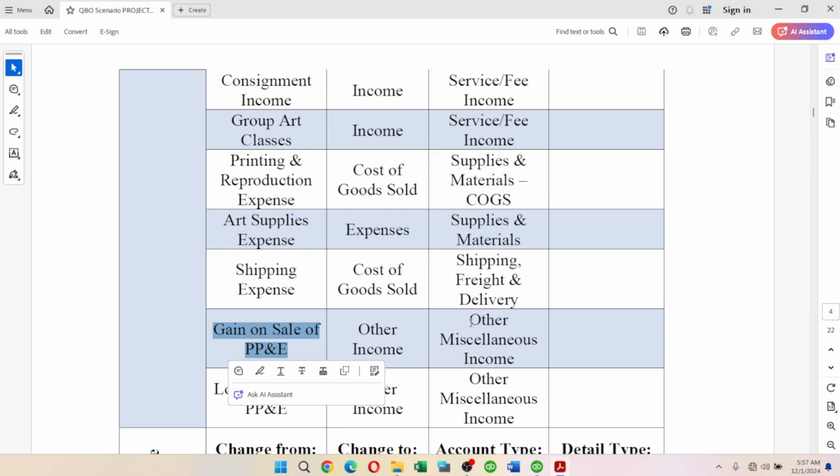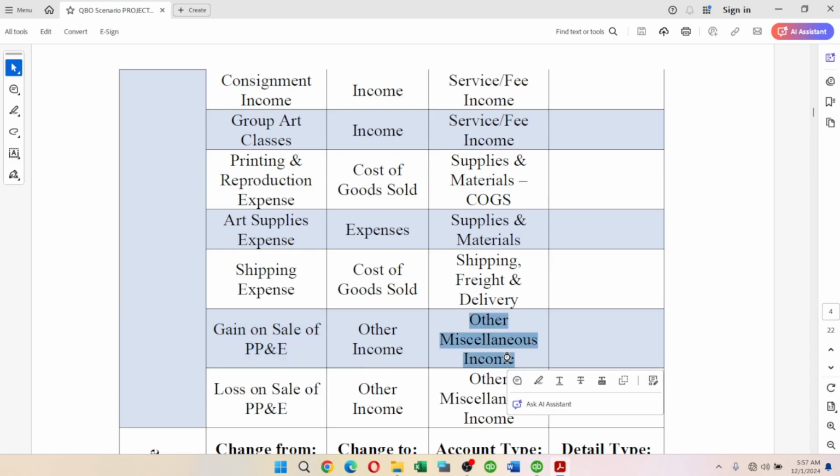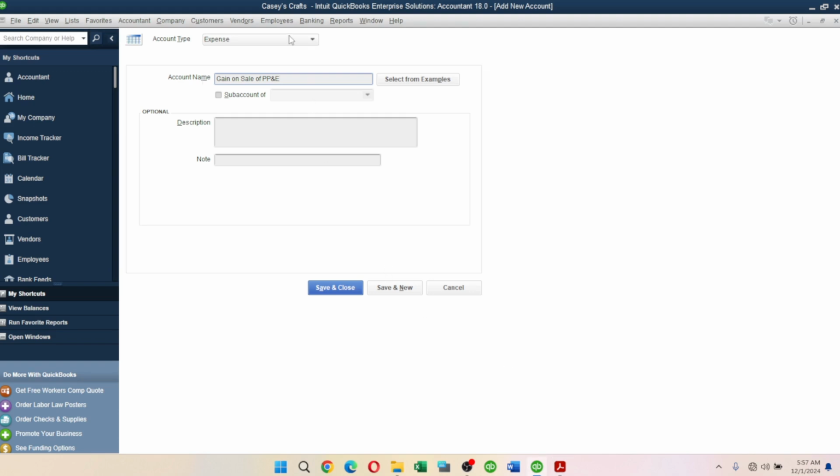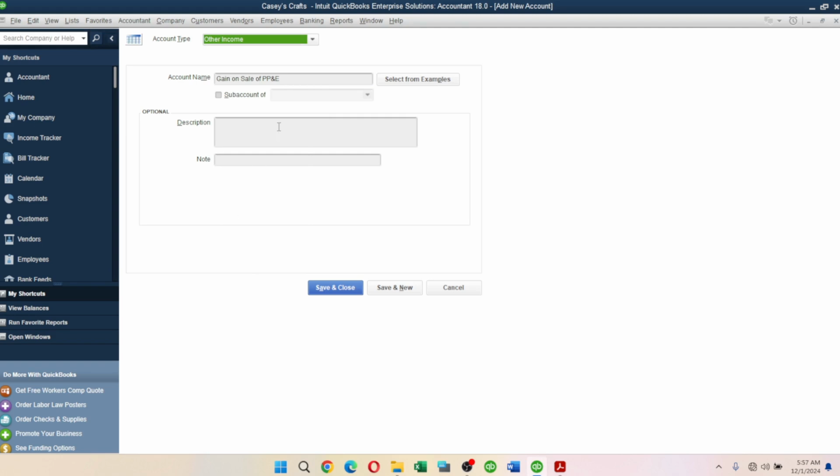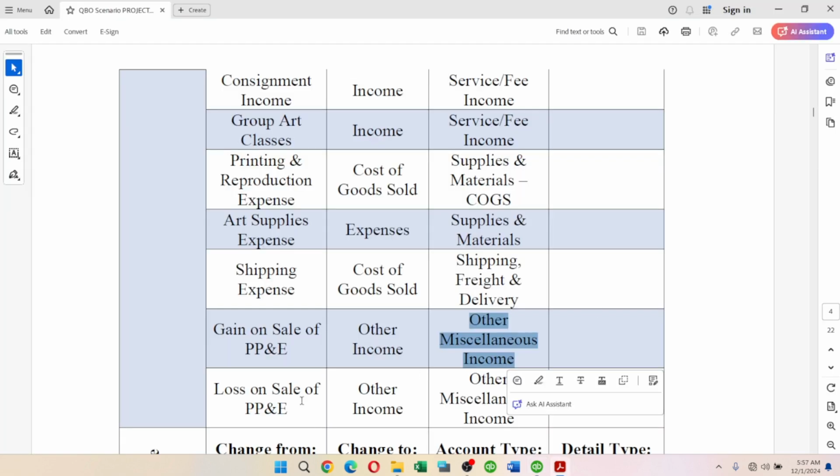Gain on sales of PPE is other income and it's a miscellaneous income. Gain on sales of PPE, other income. Gains on sales of PPE. Click on new. So we have also loss on sales of PPE.